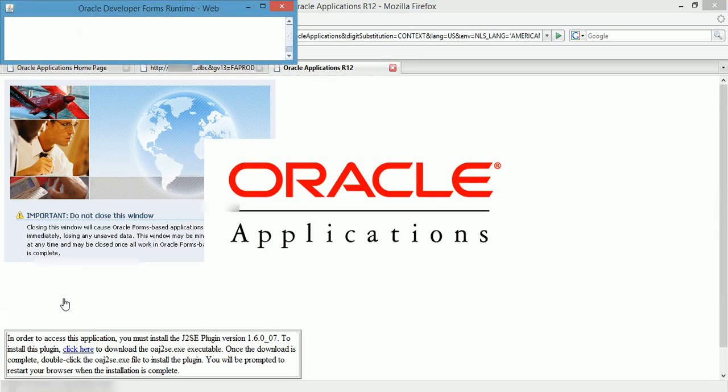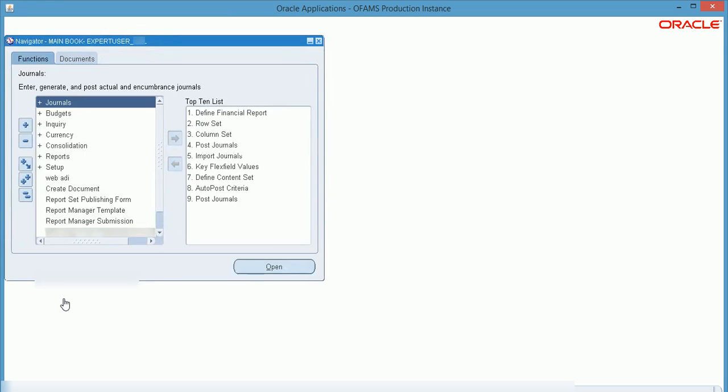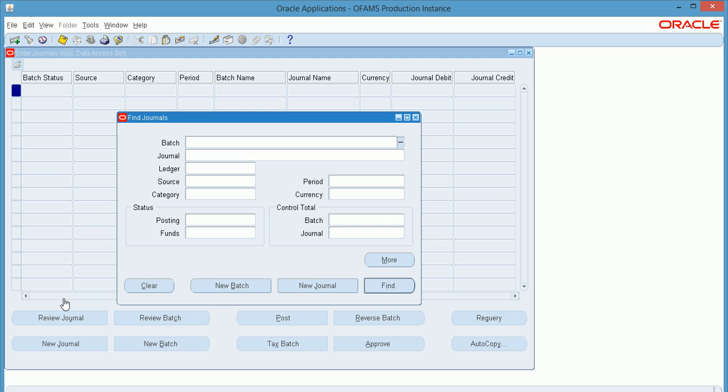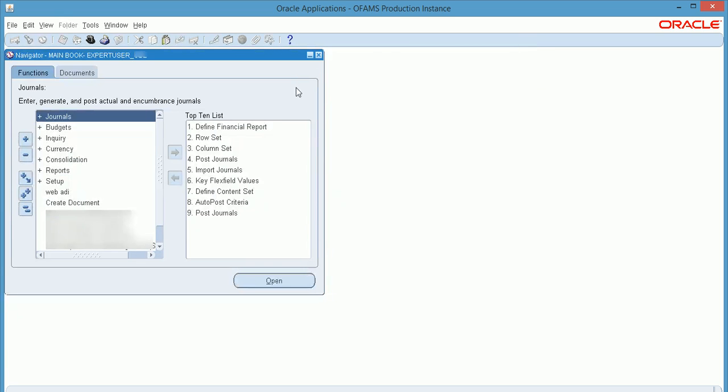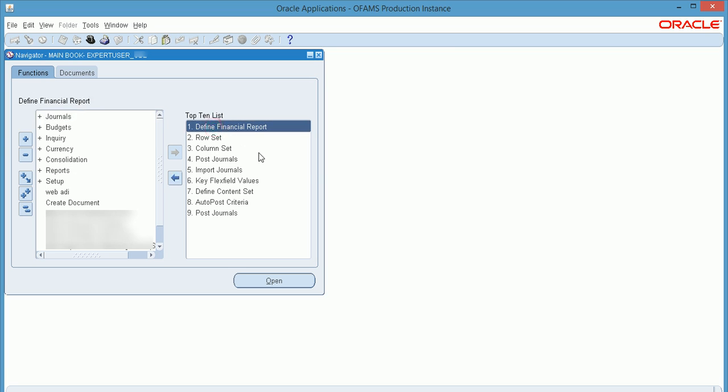A window will appear like this. Just close this find journals window. Okay, now here you see the navigator of main book. These are the top 10 list of items, and we will be generating individual videos for each item. Firstly, there is the define financial report.